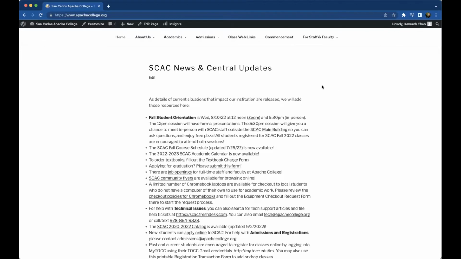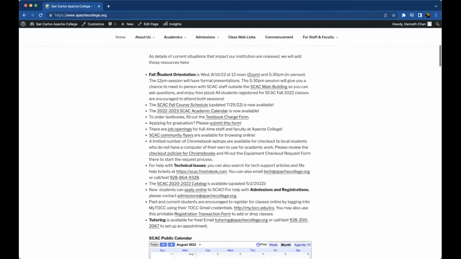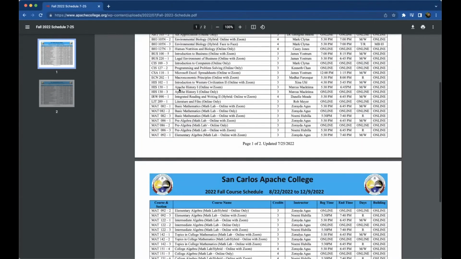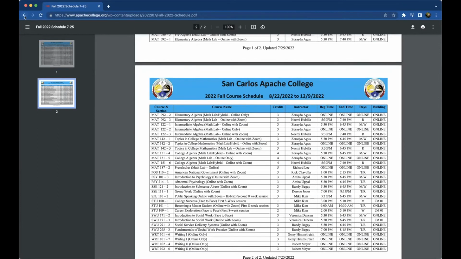Okay, so this first section is meant to be all the quick links that you need for really anything that I can imagine you might need fast access to. So of course, our fall student orientation Zoom link is here, a map to our main building if you've never been to San Carlos downtown, announcements, and you can also access the course schedule. If you still need to register for classes, you can see that at a glance.